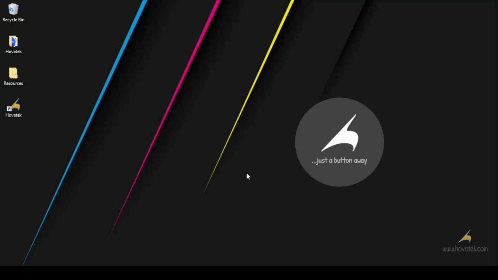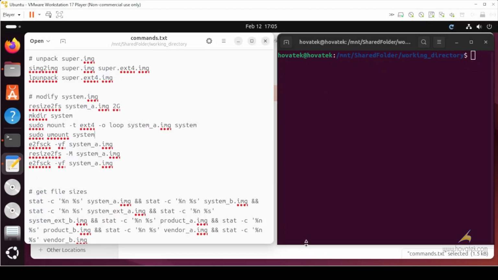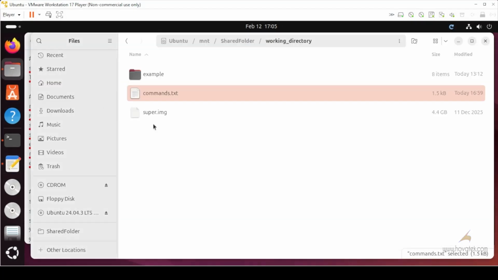In this video tutorial, I'll explain how to unpack and repack super image on your Android device. You'll be using a Linux-based PC. I'm using Ubuntu in this case. First off, you would need your super image. I have mine over here.